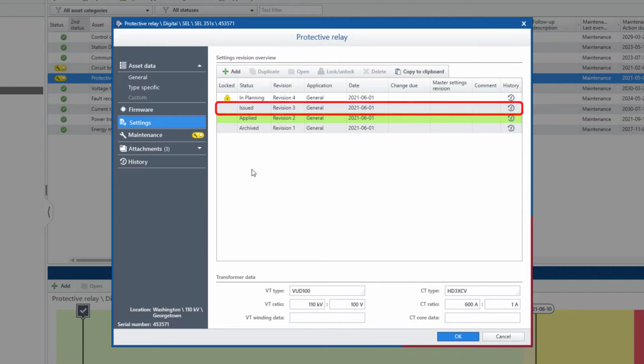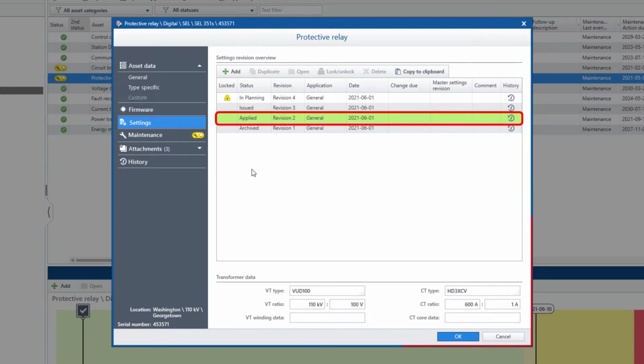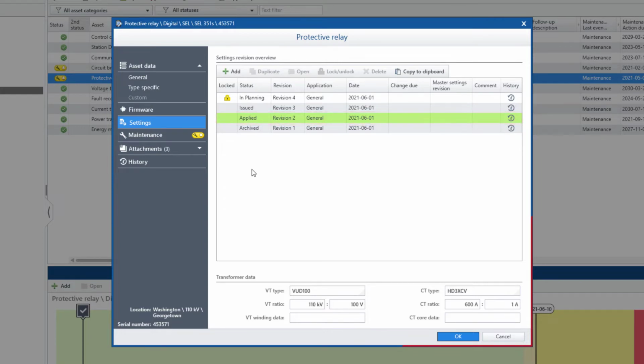Revision 3 has the status issued. These settings have been approved and are ready to be applied. Issued settings are always read-only and cannot be modified. Compared to revision 3, the settings of revision 2 are already in use and active in the relay. They are applied. Finally, the last revision in this list is archived. These are settings which are no longer in use.